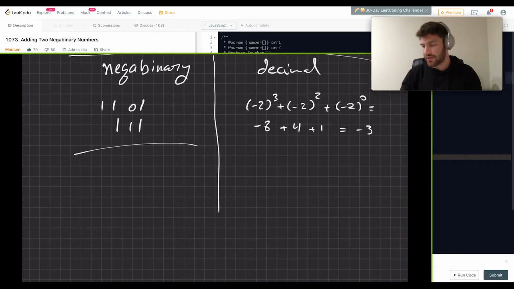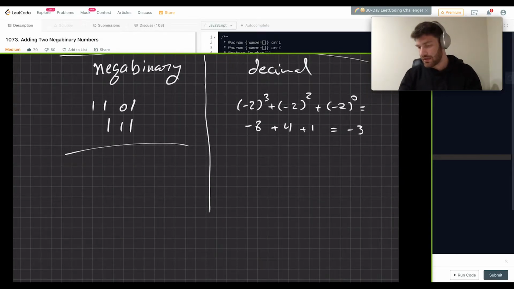And let's see how that works. So in binary, we just add 1 and 1. And in Negabinary, we're going to do the same. So 1 plus 1 is 2.